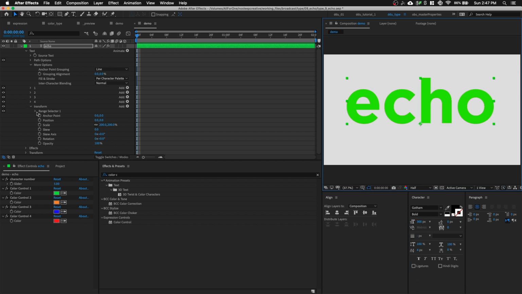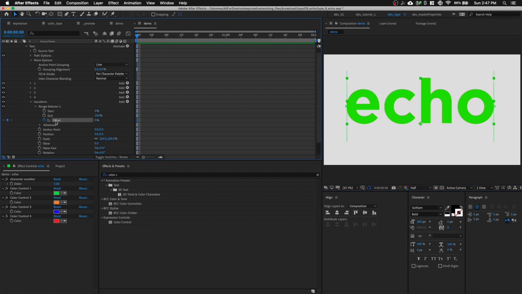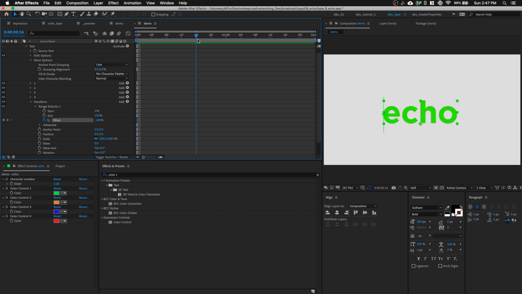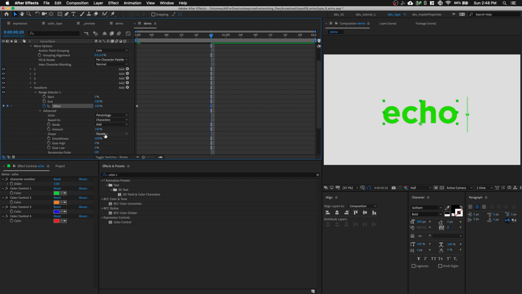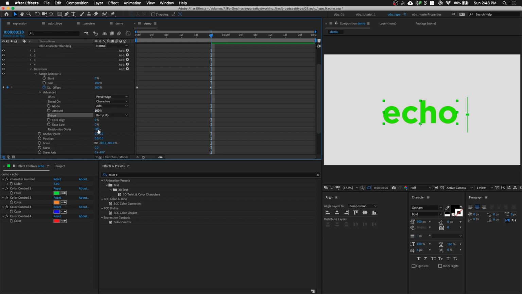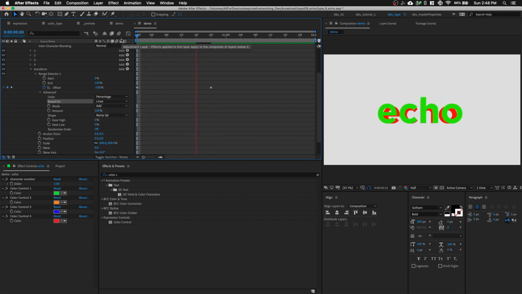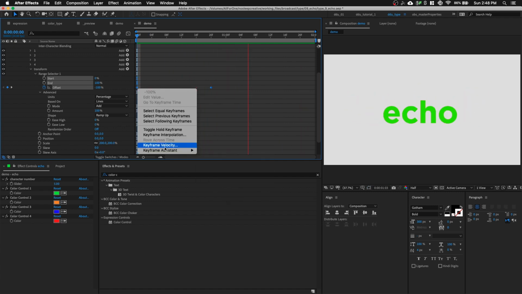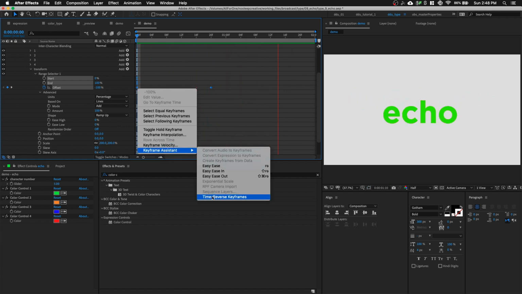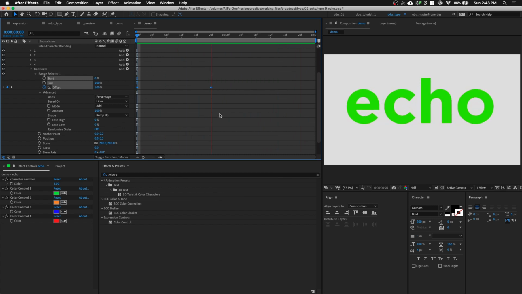And let's reposition it. And we're going to open up our range selector and set a keyframe for offset to be negative 100. Move down 20 frames and put it to 100. Go to Advanced and change the shape profile of our text animator to ramp up. And we are going to change based on character to based on line. And let's see what happens. And we got to reverse. We need to reverse the keyframe. Select our keyframe and time reverse keyframe. So it's going to scale up.